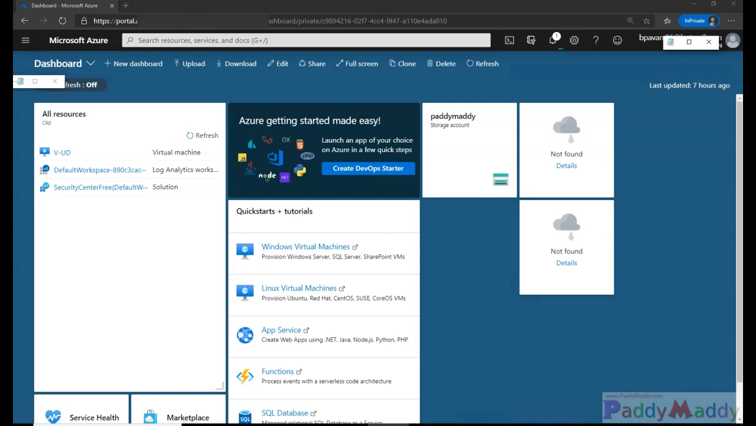Hello and welcome back. In the previous lecture, we learned about managing updates for virtual machines within the Microsoft Azure cloud. In this lecture, we will demonstrate step by step how to configure this and how to push the patches for the different operating systems. So let's begin with that.